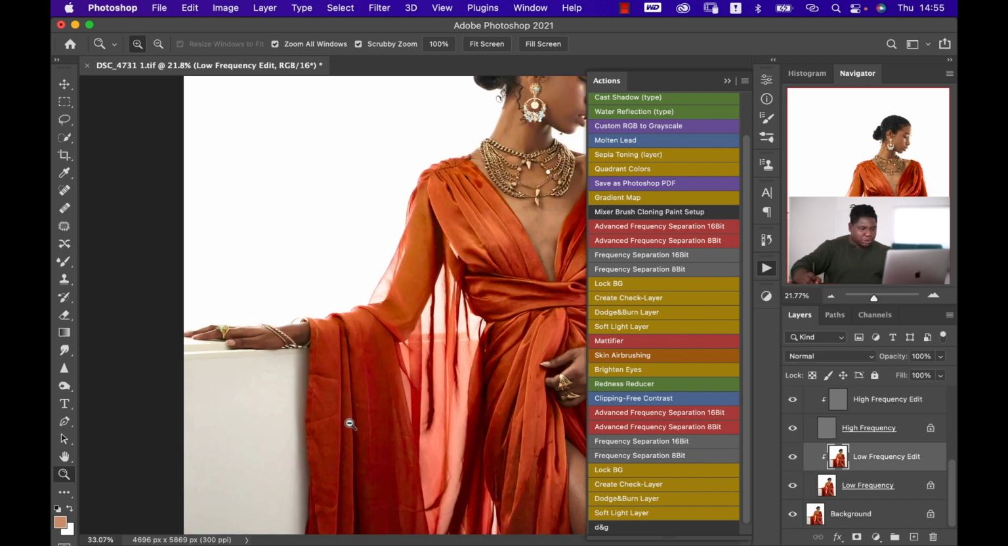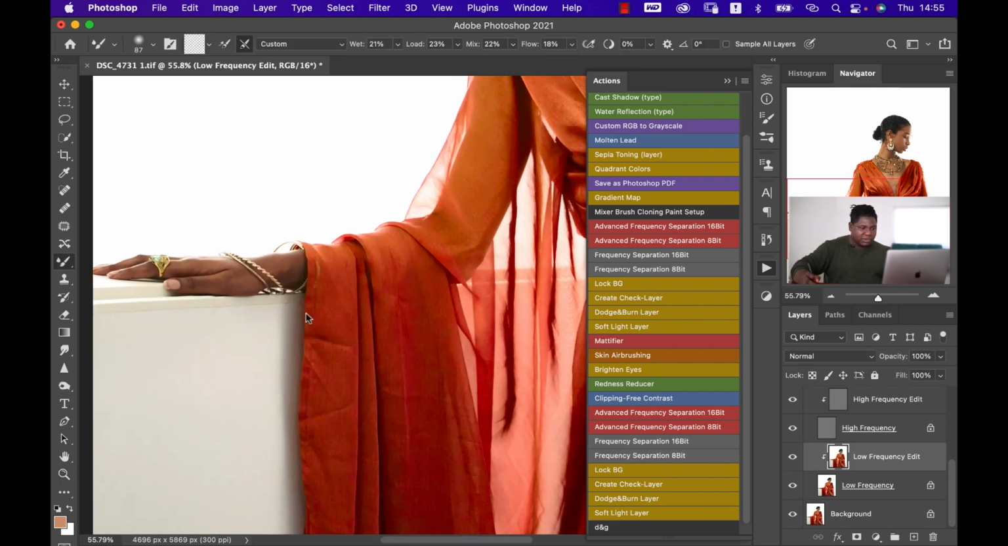Now with my mixer brush tool, I'm just going to brush. Now you have to be smart about this and make sure you follow the patterns of the dress. Don't brush colors that shouldn't be in some certain areas into some other areas, right? So just do that.